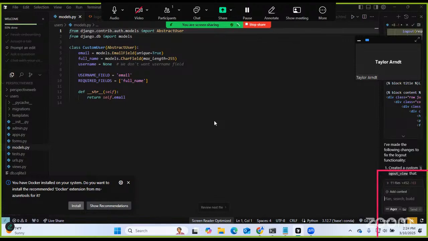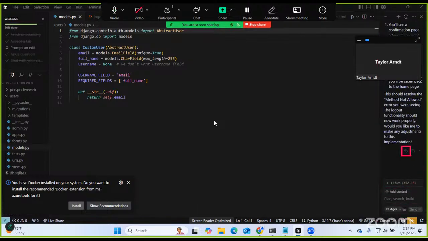What I always recommend is test, test, test, test, right? That way you can catch these things early on, so they're not haunting you down the line later. And always modularize your code. Very, very important. Accept all. This should resolve the method not allowed.